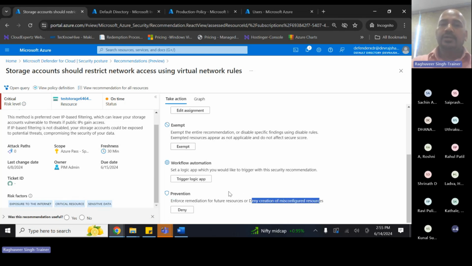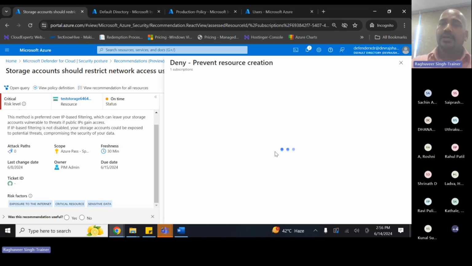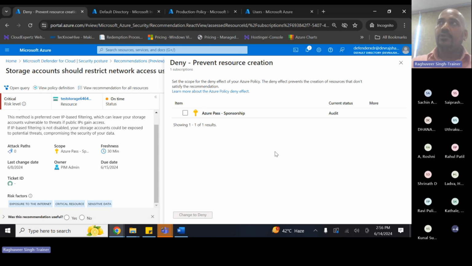Prevention basically means that I will fix this configuration today, and in future, no user will be allowed to provision a resource with this configuration, which means when somebody creates a storage account, they will not be able to select public access. So it will basically create an Azure policy rule that will not allow any user to create a storage account with public access configured on it. That's the logic of this prevention.